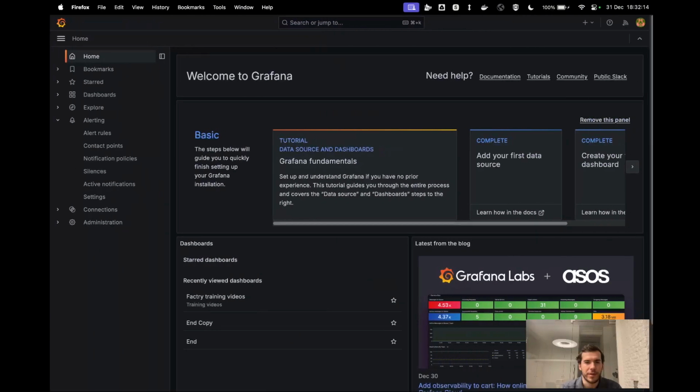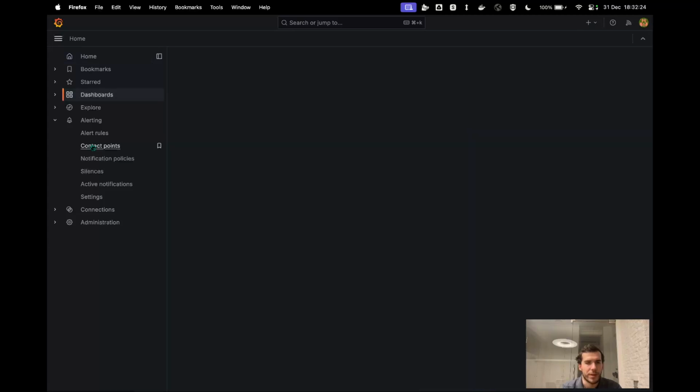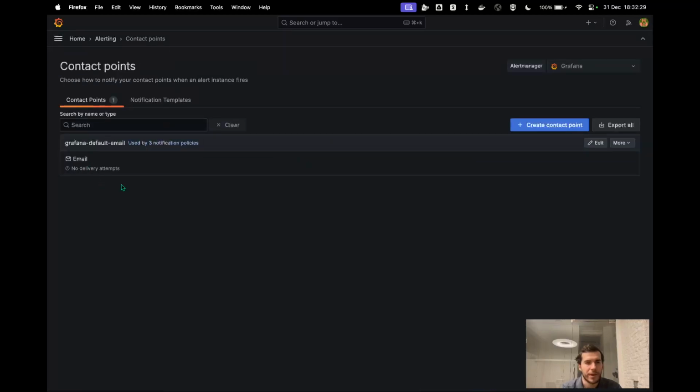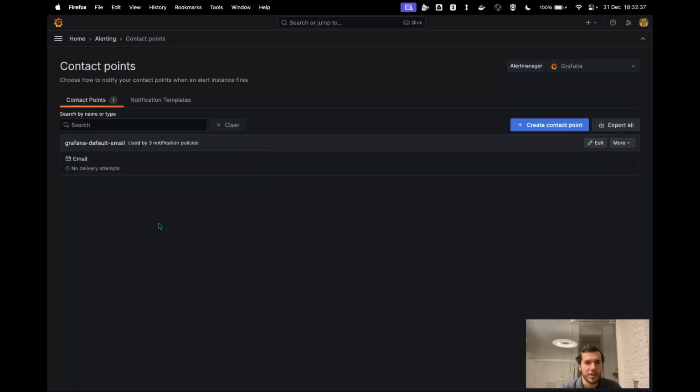Let's have a look at this in Grafana. So alerting is here in the menu bar. Alert rules are configured here, and contact points are the next one in there. By default, you will have a default contact point, which is just an empty email address, example@email.com. This will never work.